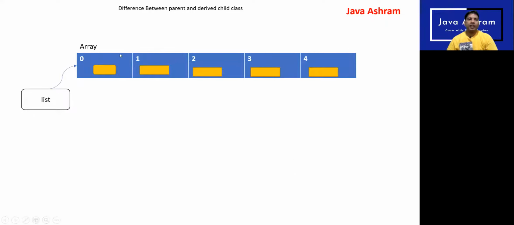Let's assume you have an array of size 5, so indexing starts from 0 1 2 3 4. Each pocket of this array holds some object. It could be a Student class object, it could be a Teacher object, it could be a School object, it could be a Bank object, it could be any kind of object. So we don't know what kind of object the array is holding, and you need to retrieve this object.